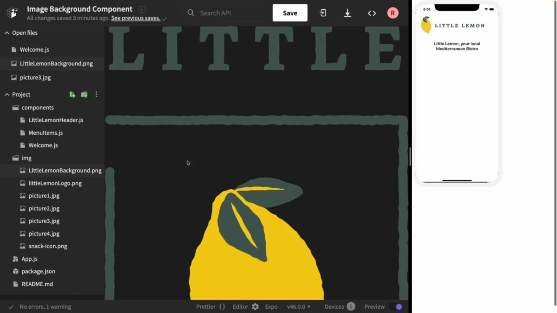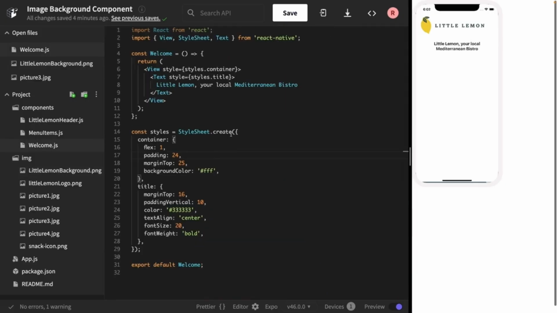In the image folder, I have added the image called littlelemonbackground.png. I want this image as a background image for one of my screens. Now, how do I achieve that? I go back to the code for the welcome screen that displays the welcome text.